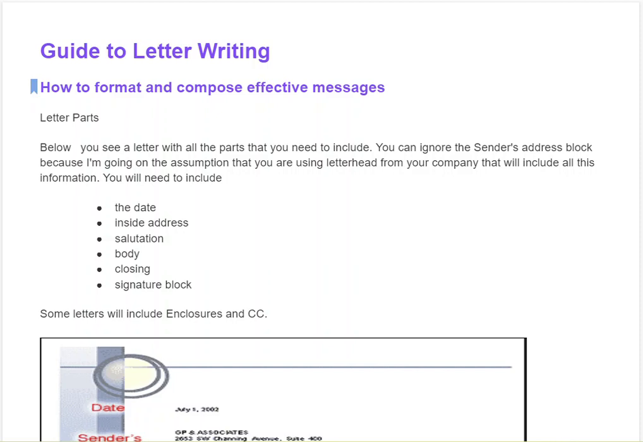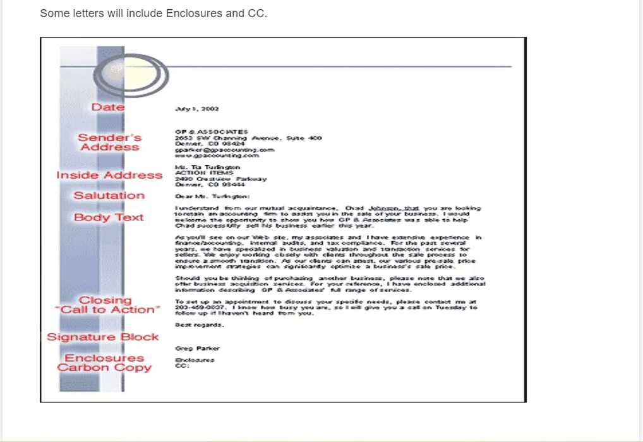The first thing is the things you put in a letter: the date, and you usually have letterhead. So where the circle is here, you would have letterhead, but we put the address down here. So you have the sender's address and the inside address. Again, you won't have an inside address because of using letterhead.